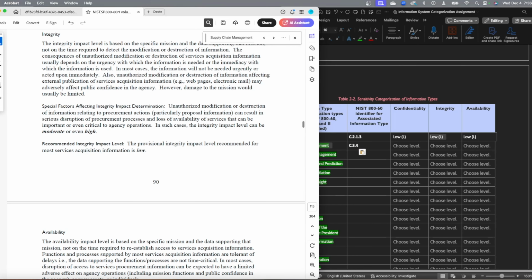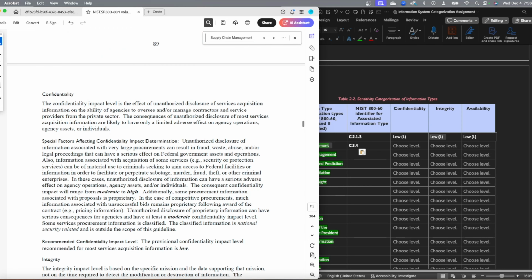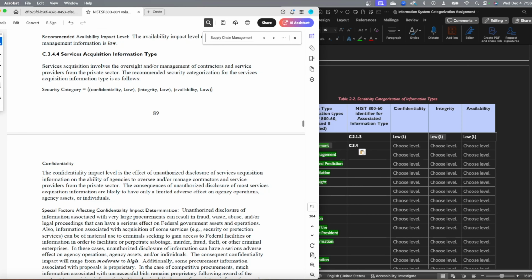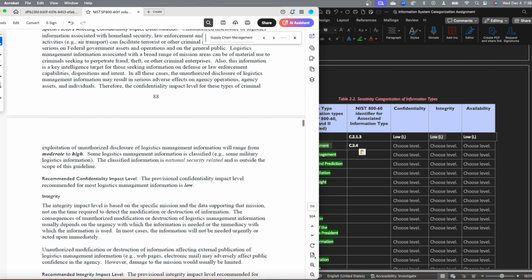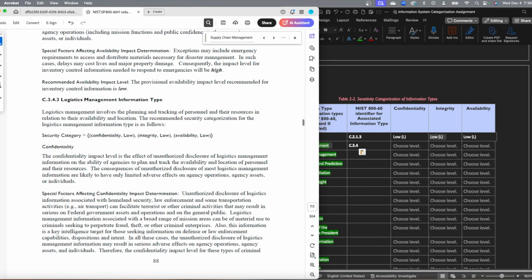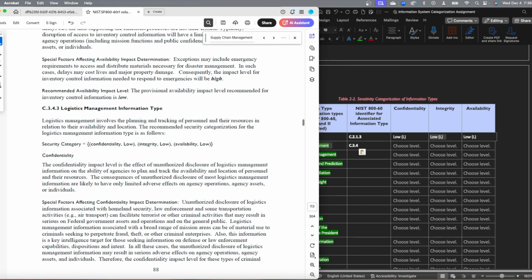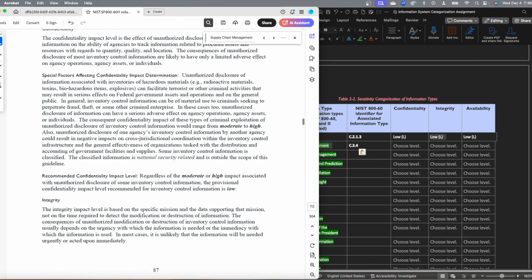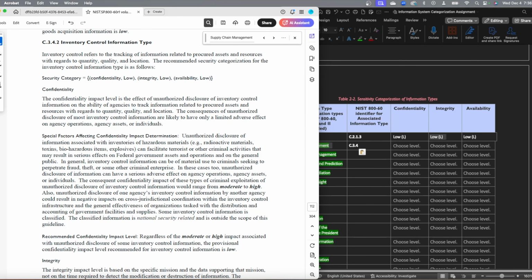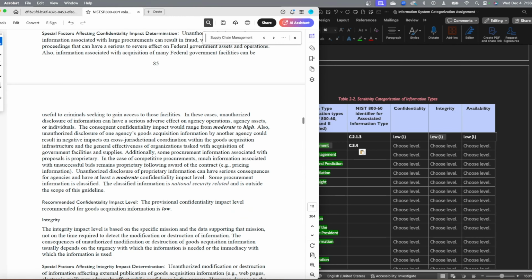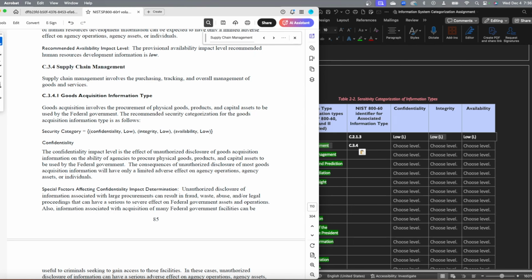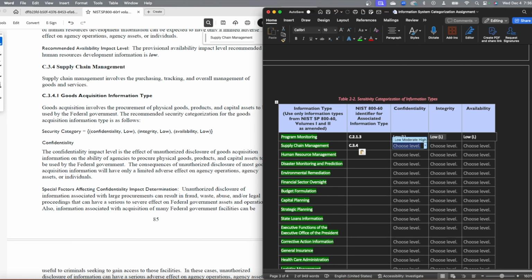Okay, now I need to see the average of all this. 4.4 says that confidentiality is low, integrity is low, availability is low, so that's good. Now, 4.3 is also saying that it's still the same, low, low. 4.2 is also telling me that it's still low. Then 4.1 is also telling me that it's still low. So then this is an easy fix.